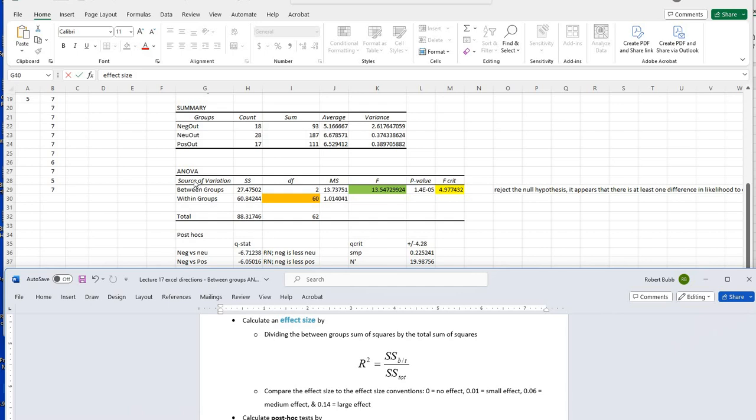So if you look at your source table here, you have sources of variation: between groups and within groups. We have this SS, which is the sum of squares. So it looks like our between group sum of squares is 27.48. And then our sum of squares for the total is 88.32. So in other words, the squared deviations or variances for the total amount of values in our data set is 88.32. All right, so we're just going to take this 27.48 and divide by 88.32, and that's going to give us the size of the effect.